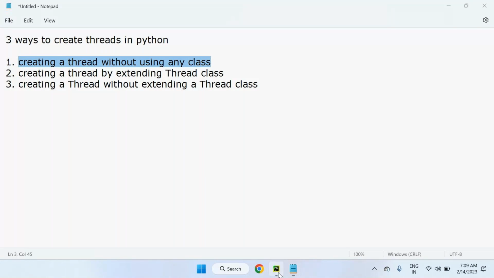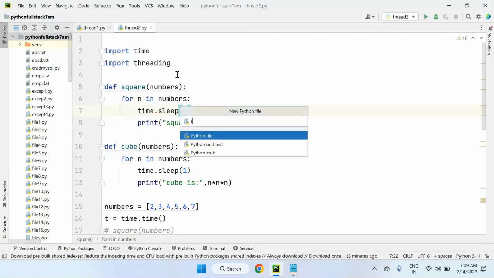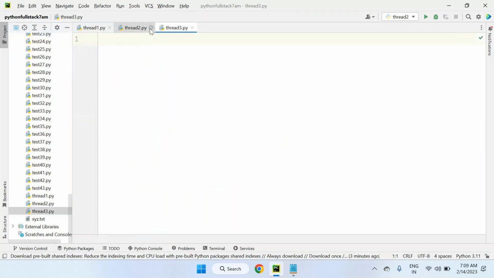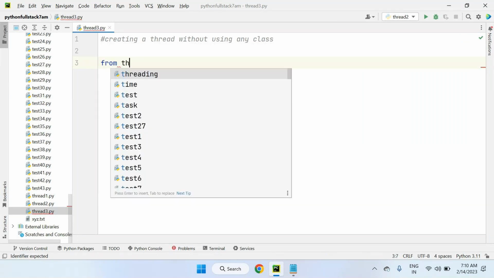Let's go to the programmatic representation. Now I'm creating a new program with the name thread3.py. Here, observe, I'm saying creating a thread without using any class. Without using any class means no class is required here. Let's remove this class. Normally, to implement a multi-threading program, we use from threading import star.